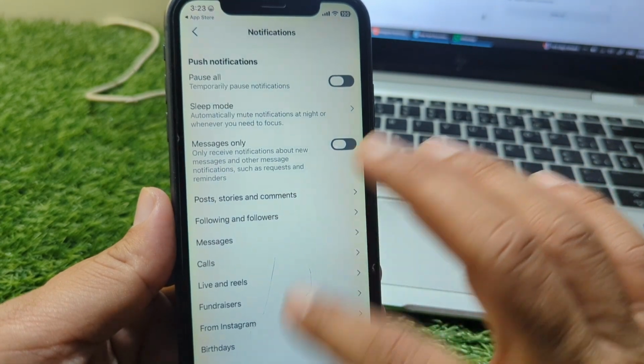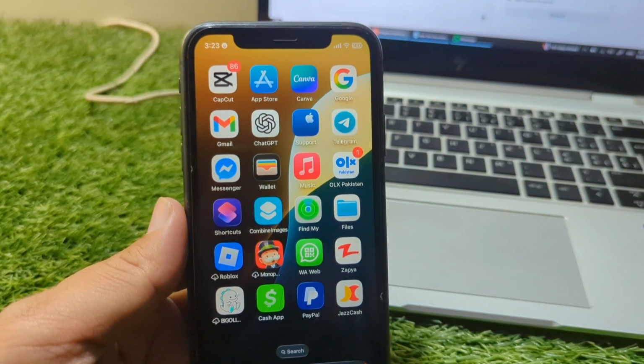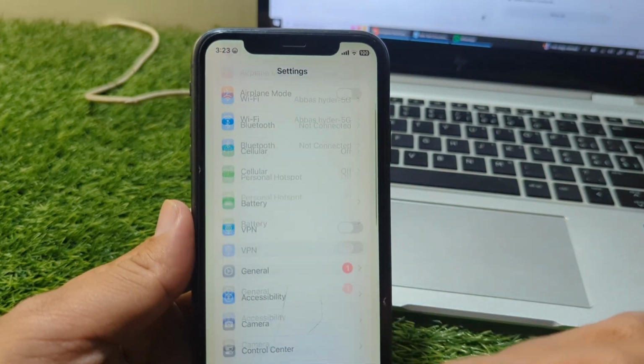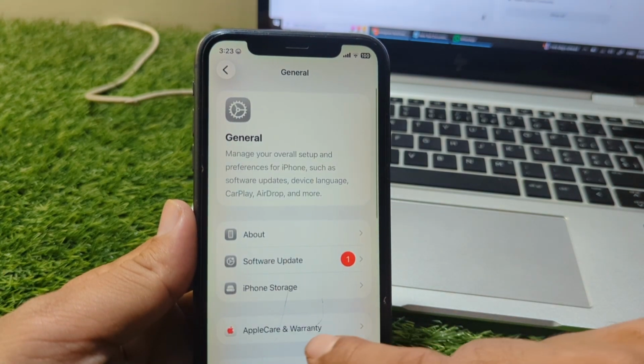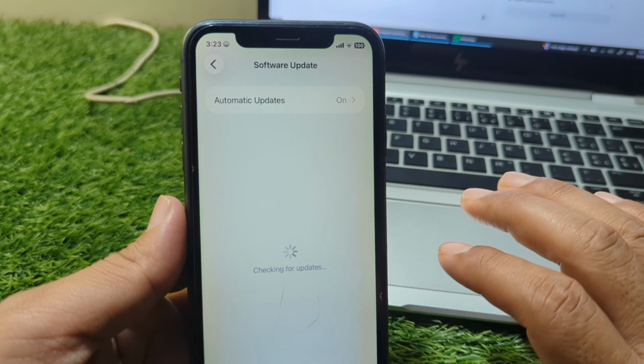So guys, do this and check if the problem is fixed or not, and if the problem is still there, then go for the next solution, that is open settings on your device, and from here scroll below and go to general, and then go to software update and update your software to the latest version.